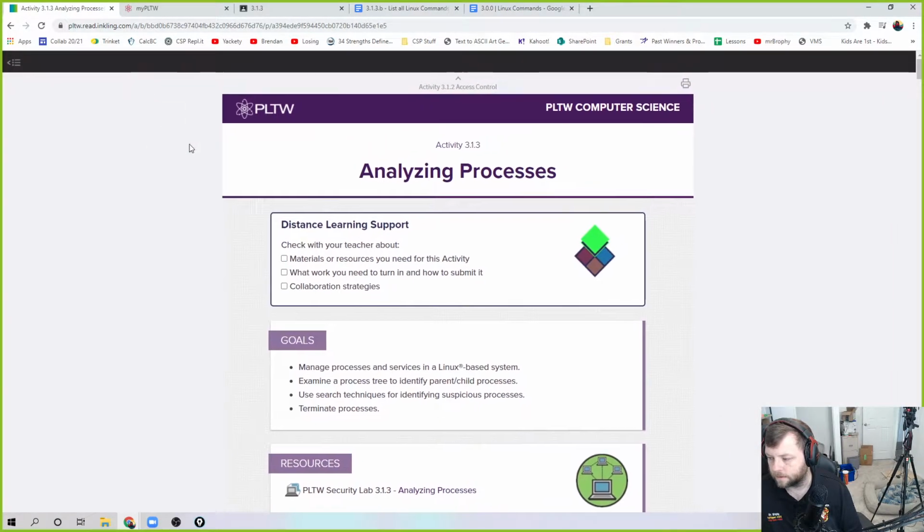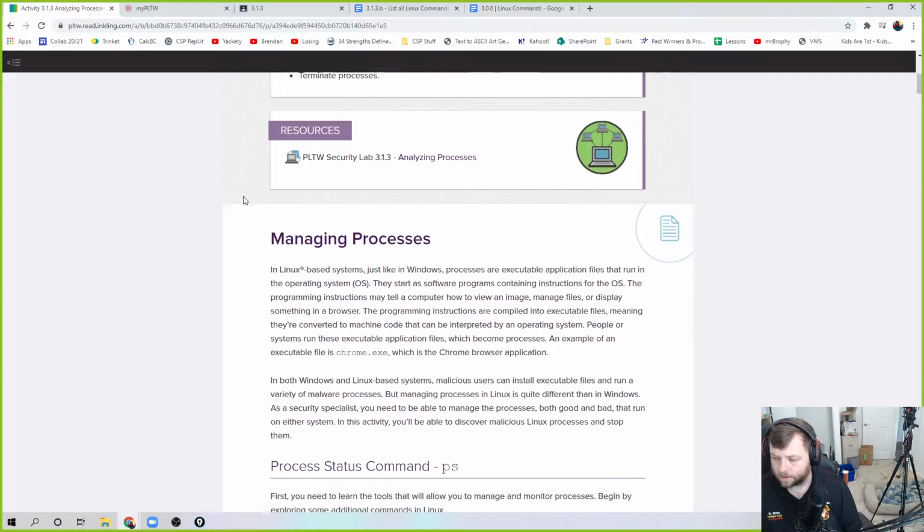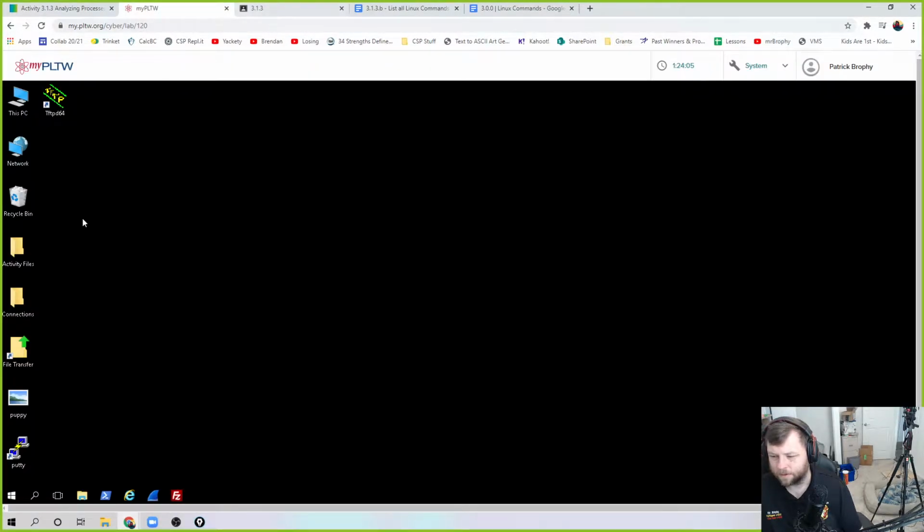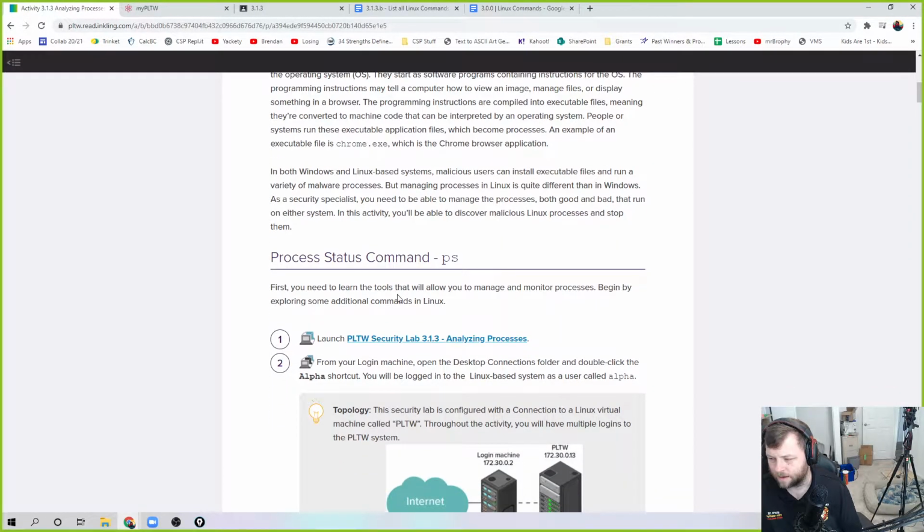Failed to load notation. That doesn't sound good. So let's begin. How do you manage processes? It's Linux-based systems. It's similar. There's stuff running in the background, so a lot of this is going to be familiar. Remember, in Linux it's just kind of text-based, at least in this operating system, so we're going to have to learn the commands to open that up.